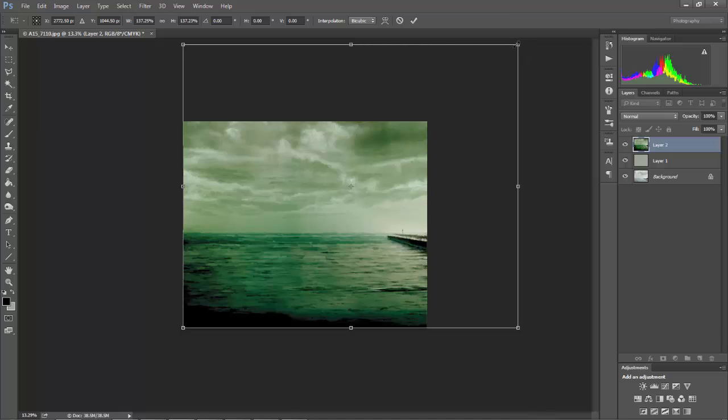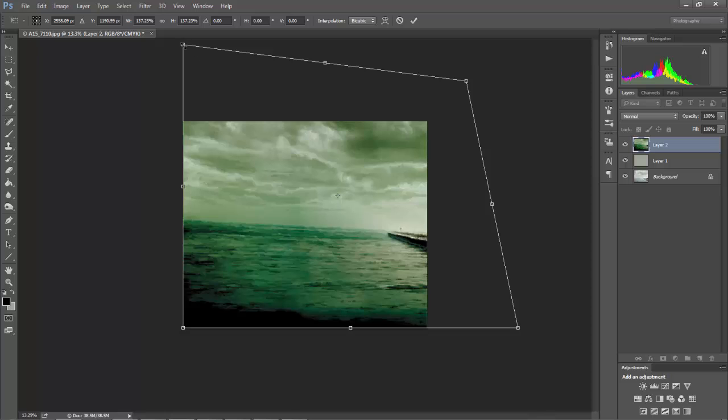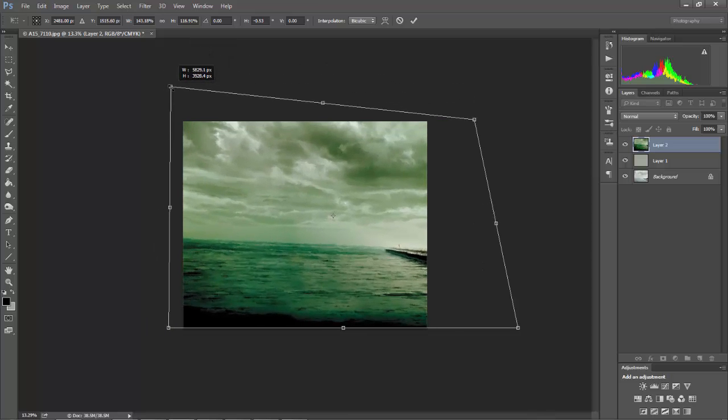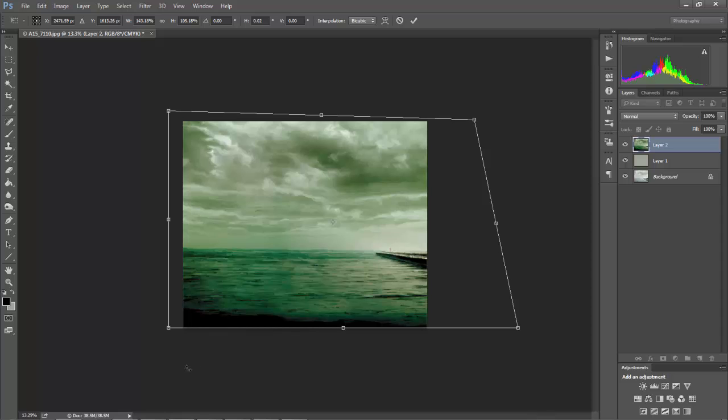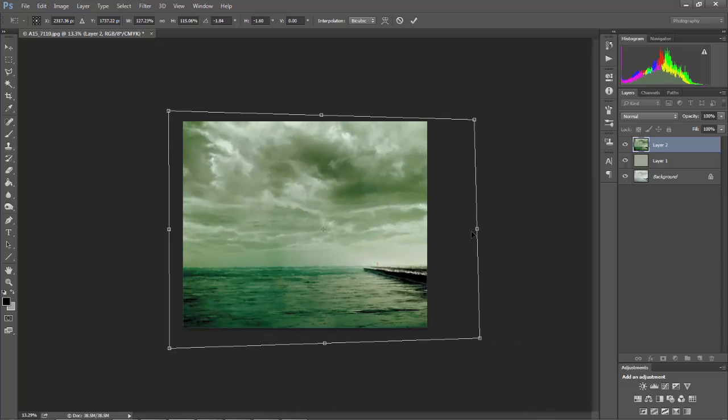One other trick that you can use is if you just hold Control or Command while you're moving these handles, it'll switch to the distort tool, so you can distort your image at the same time. Very cool little trick.